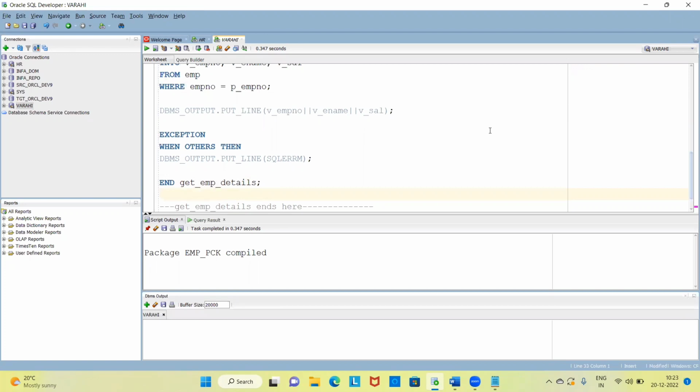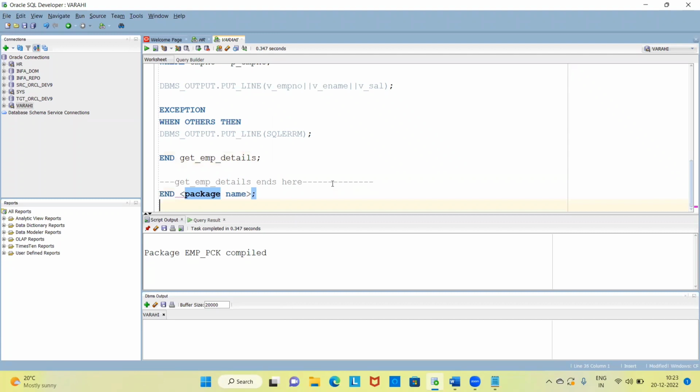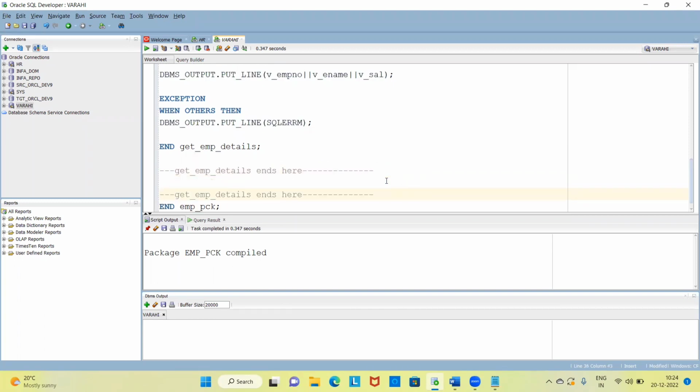So one program code we wrote already in this begin block. So here also let me end this with a proper package name. What is that package name? I think emp underscore pck, legit, is done. Now I have to write a code for our function also.